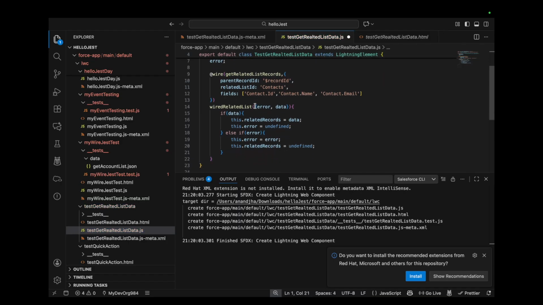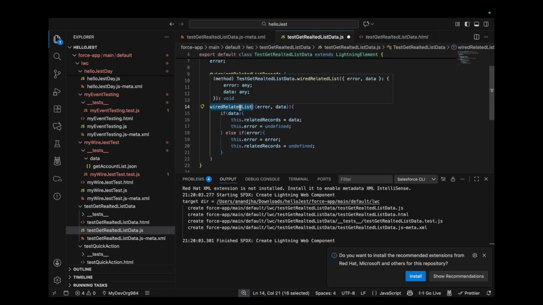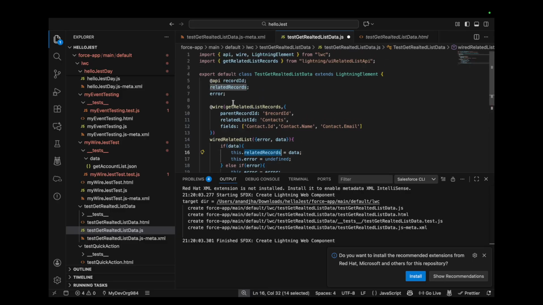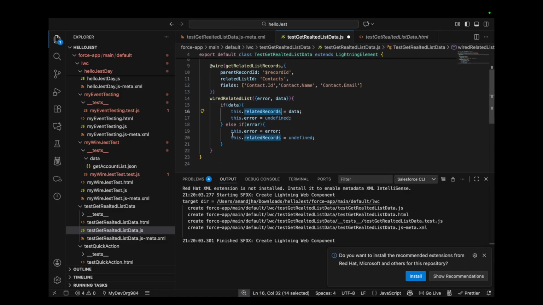Now it's gone. So here what we are doing, once we gave our parameter or the field names, contact name or email, then we are using wire as a property method, and here if the data is present, then store the data into the related records variable which we created earlier, and if there is any error, then store the error here and make the data undefined.